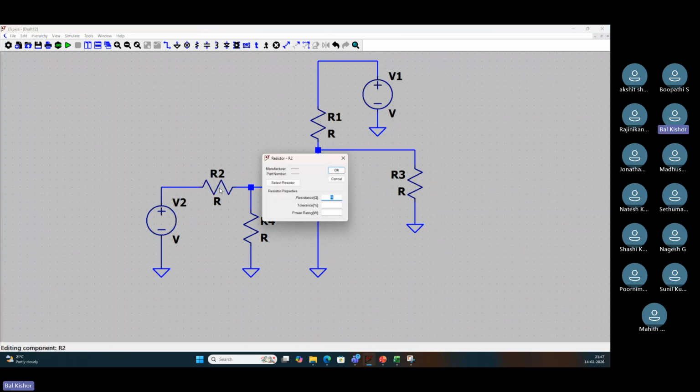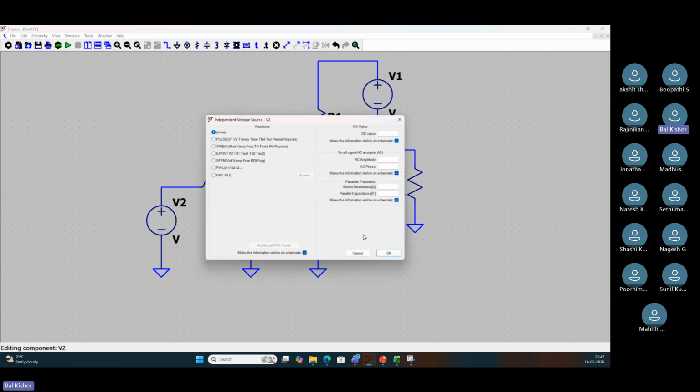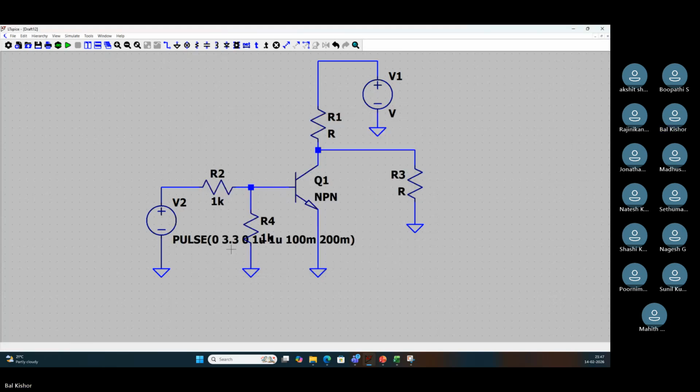So let's say I'll just put it 1K. And this also I'll put it 1K. I am going to put this as a pulse source so that I'll make it on and off. So initially I'll keep it 0. On, I'll just keep it, let's say 3.3 is enough. Time delay, I'll just keep it, let's say 1 microsecond. T on time, how much will I keep? Let's say 100 millisecond I'll keep. 100 millisecond off. So this is period. That's why 100 plus 100 is 200.